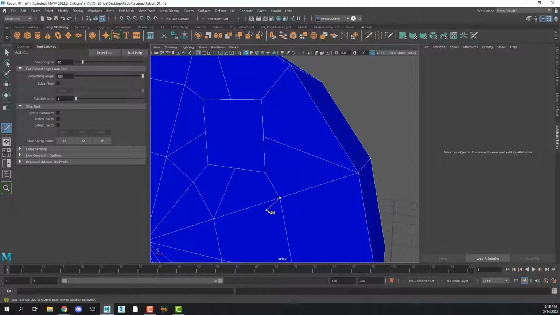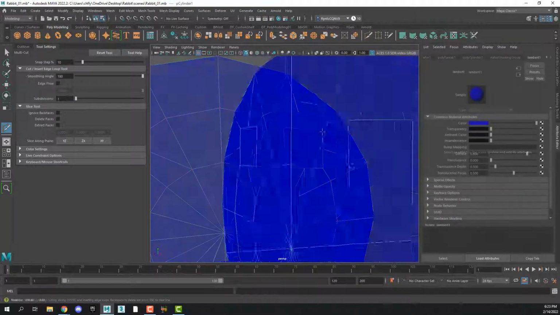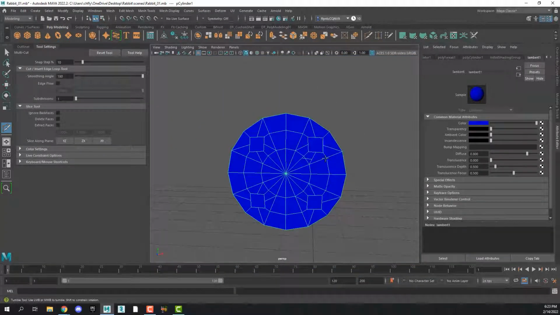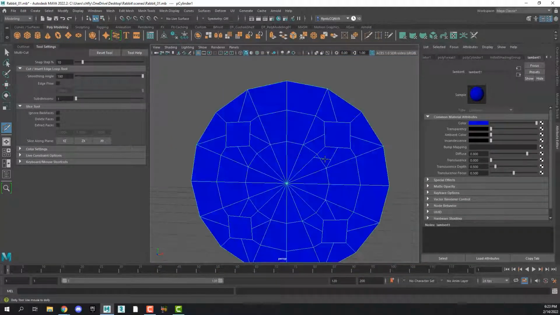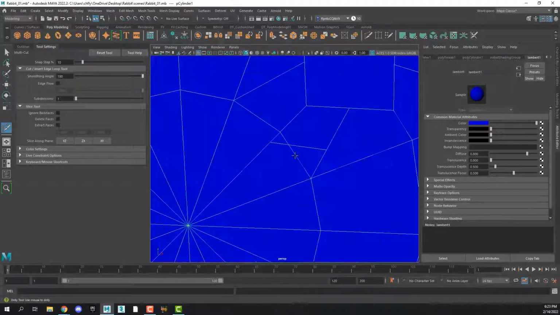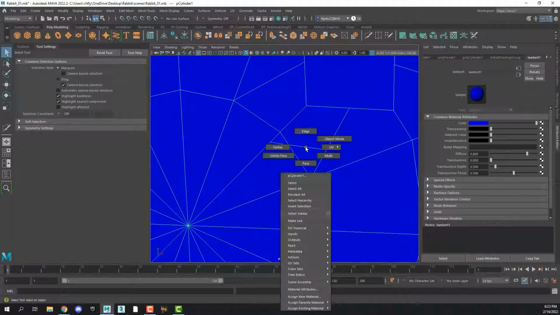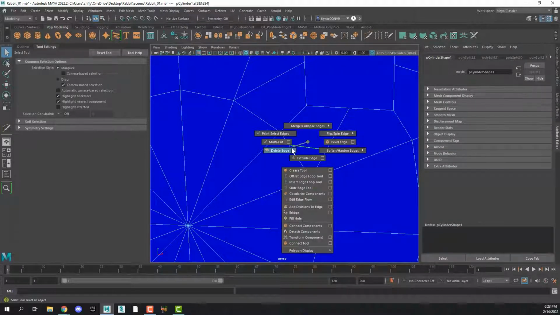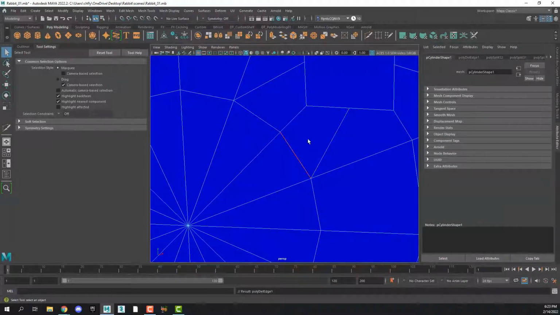And I'm not going to make you watch me do that. So when I'm done with it, I'll just come back and we'll continue on to the next step. So now I've got all my edges cut. Looks like I accidentally cut one here. If that ever happens to you, you can simply select that edge and hold down Shift, right click, and select Delete Edge.